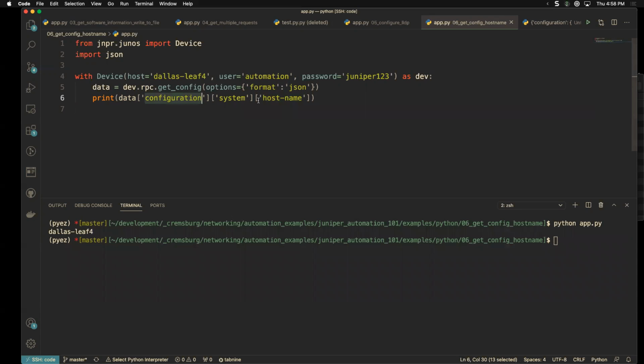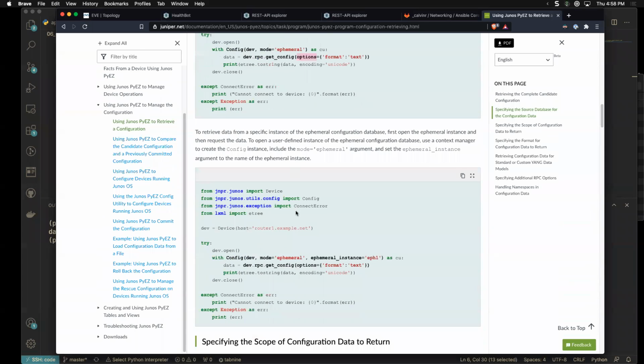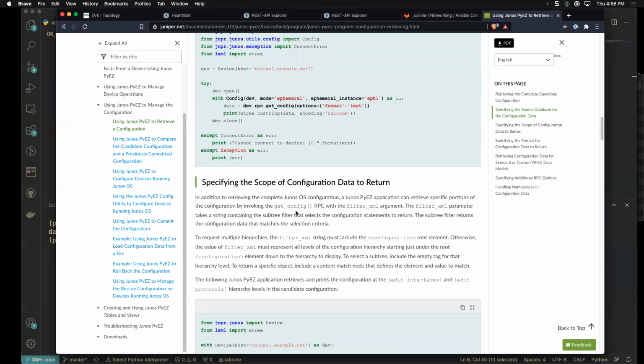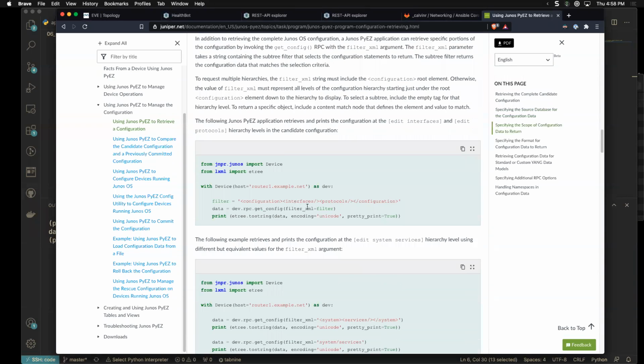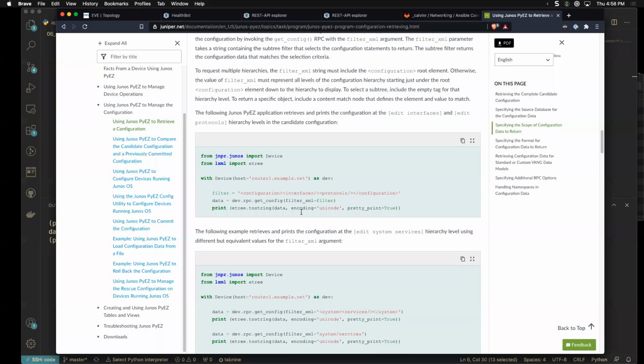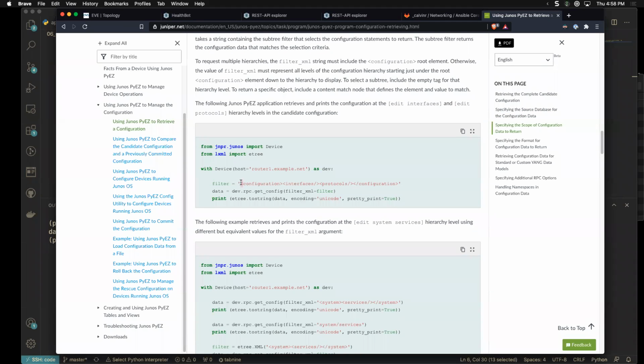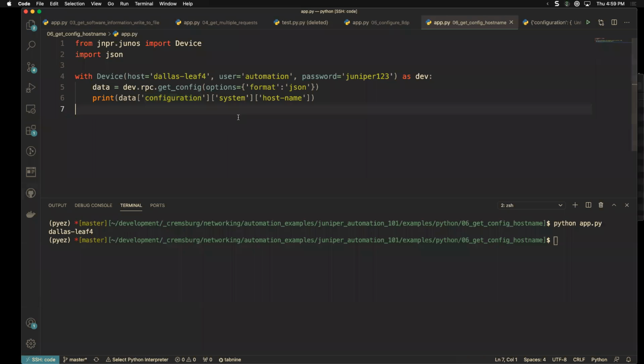Now you can absolutely do that in XML as well. And I'm pretty sure the documentation is going to show how to do that. So here you would write an XML filter. In this case, they're looking at the configuration interfaces stanza, and then they're applying that filter to the RPC that they're actually committing. Now I'm interested. Let's see if we can actually do this too.